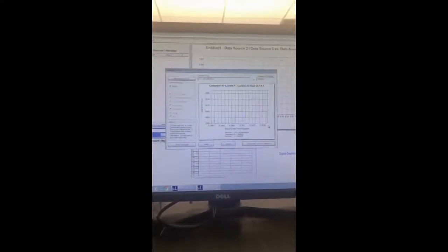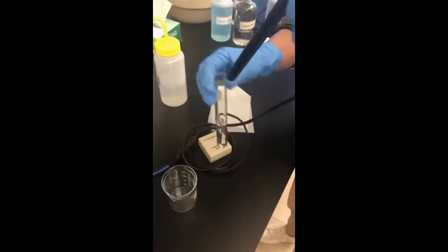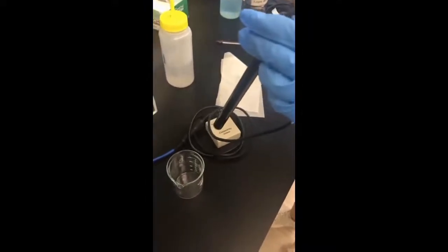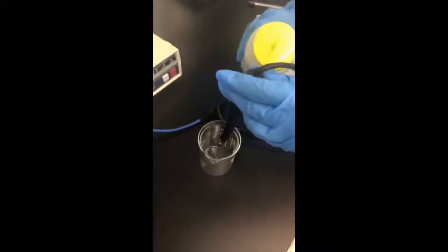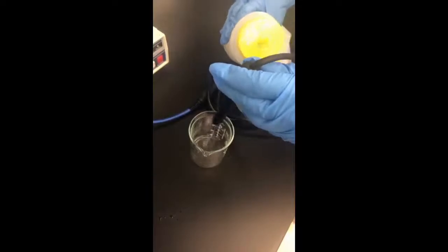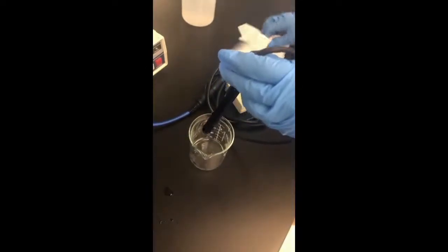Now we are going to wash the probe. Remove the probe from the solution and use DI water to wash the probe. Place a beaker underneath so the water falls into it. Use a chem wipe to wipe down the probe and blot out any excess water.